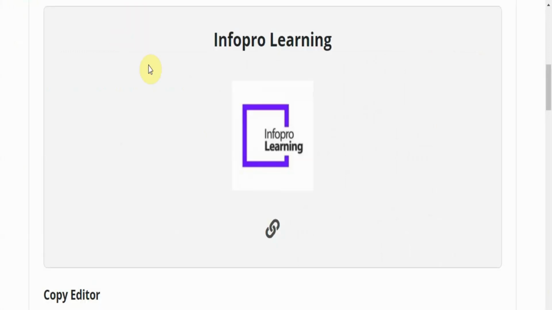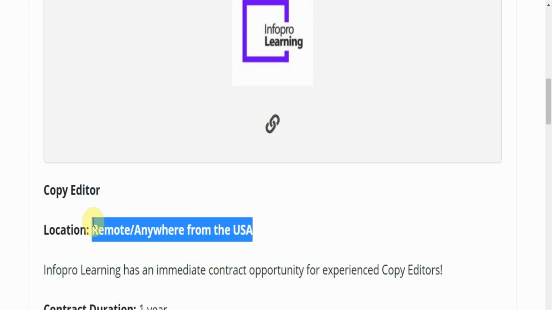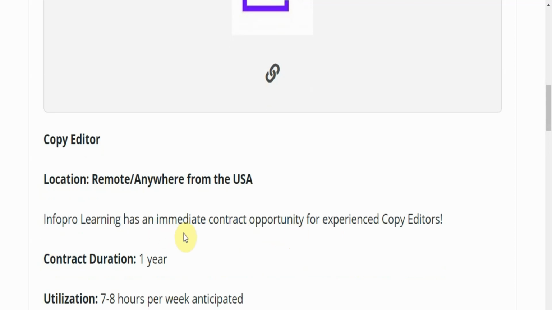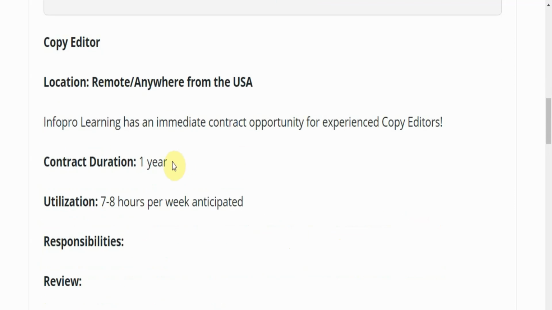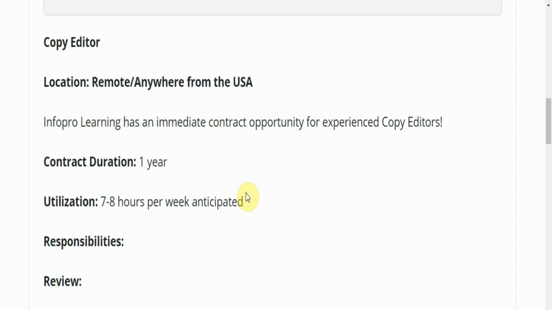Now, back to the actual lead. Now, you're going to be a copy editor. And for this particular job, they want people from the USA. So you can work anywhere as long as you're in the United States of America. Okay? So InfoPro Learning has an immediate contract opportunity for experienced copy editors. So it's a contract position. It lasts for a year. And it will be a 7 to 8 hour per week job role. Okay, so if you work 5 to 6 days a week, you're looking at roughly an hour and a half per day. Great, right? So 4 days, 2 hours a day, 5 days, roughly an hour and 15 minutes a day.